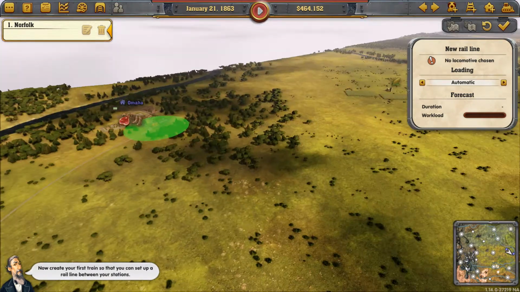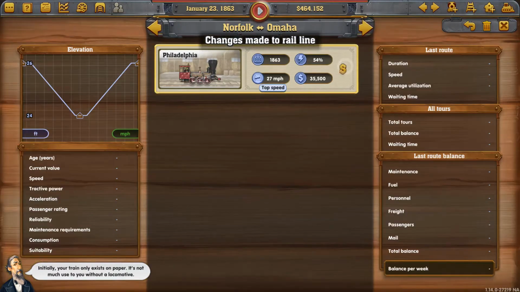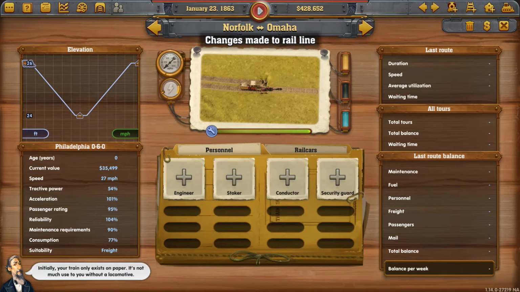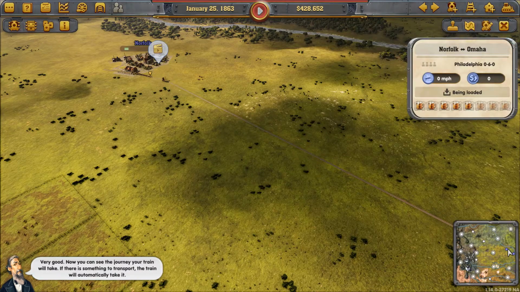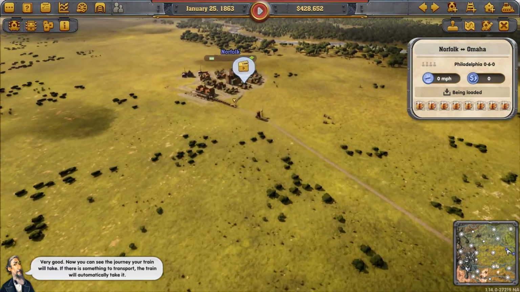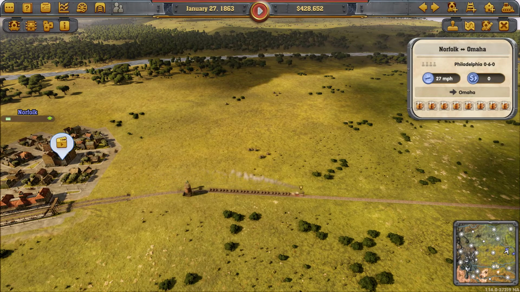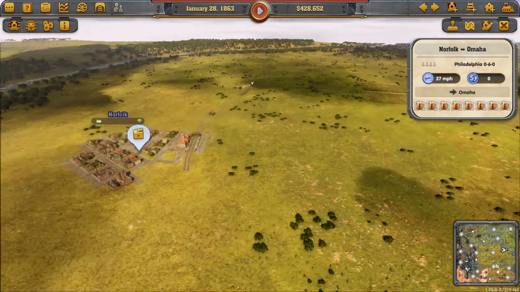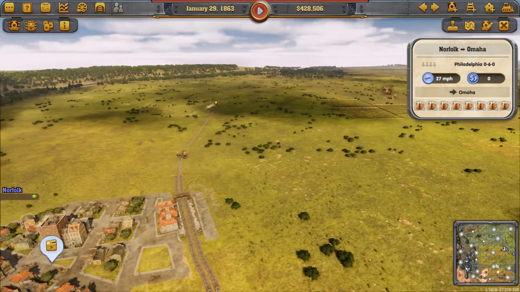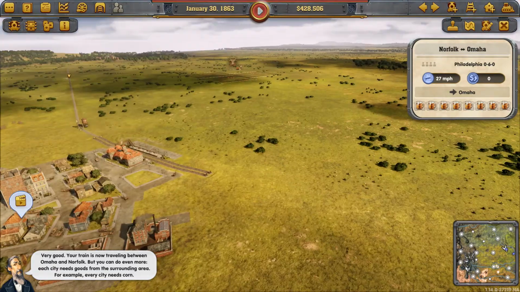Now create your first train, so that you can set up a rail line between your stations. Initially, your train only exists on paper. It's not much use to you without a locomotive. Very good. Now you can see the journey your train will take. If there is something to transport, the train will automatically take it. Very good. Your train is now traveling between Omaha and Norfolk.